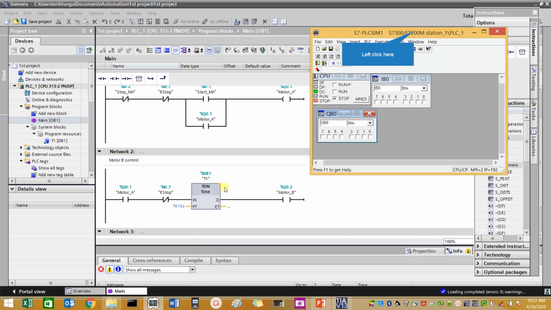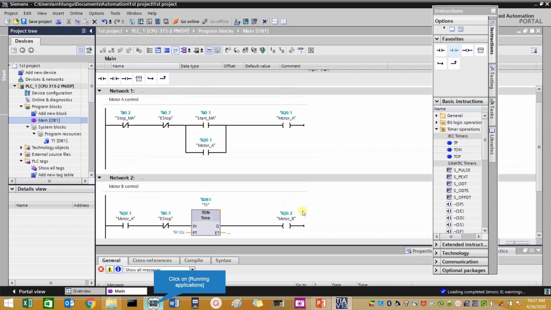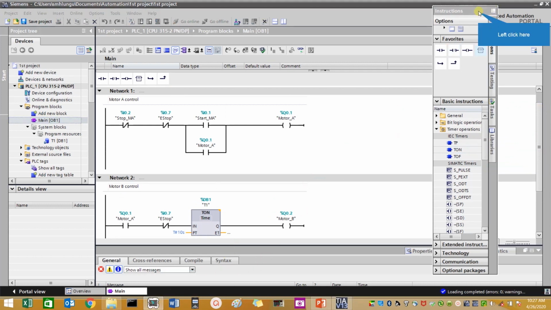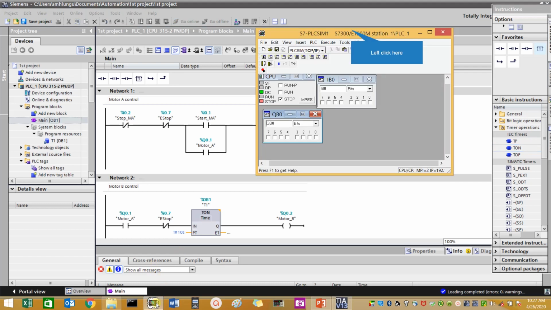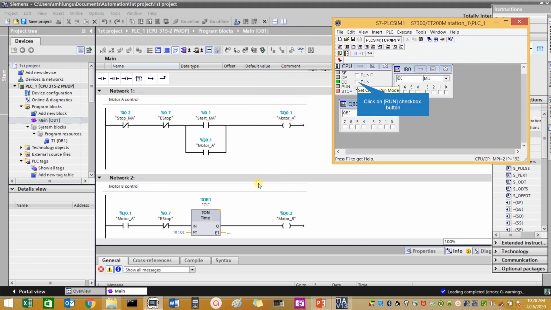So what is it we're going to do now? We're going to be running this and check if it works. Where's my simulator? Let me drag and clean up here, then pull up the simulator again. As we can see here, our start button is I0.1, our e-stop is I0.7, and our stop button is I0.2. Then Q0.1 is motor A, and Q0.2 is motor B.